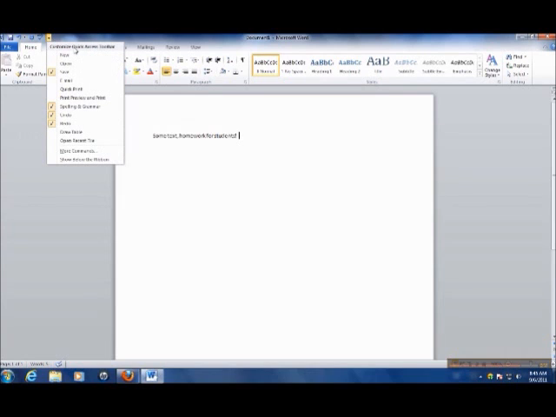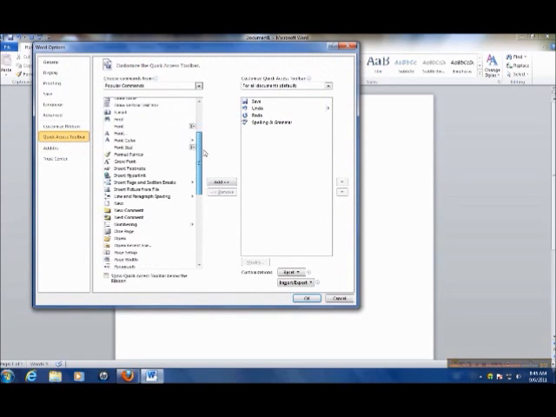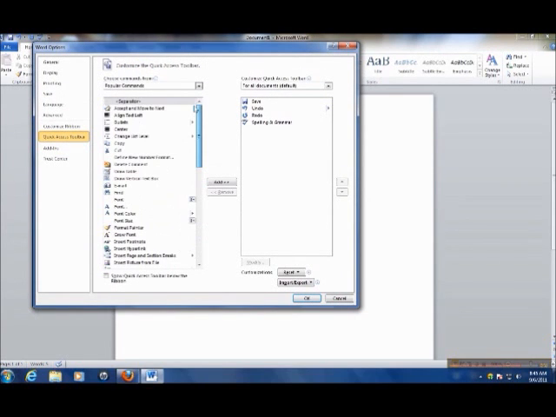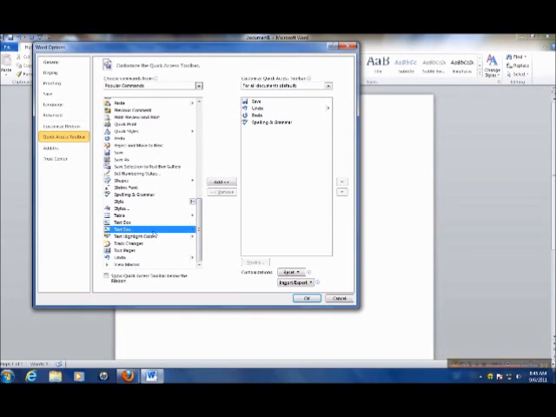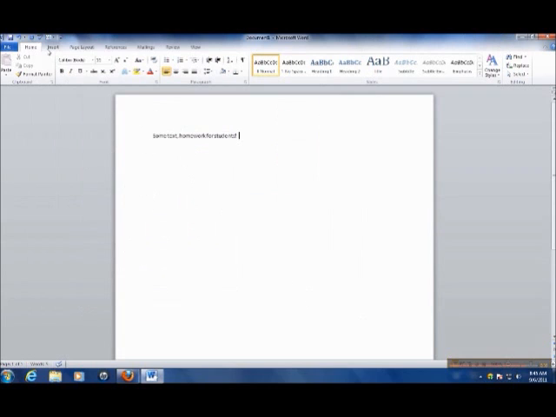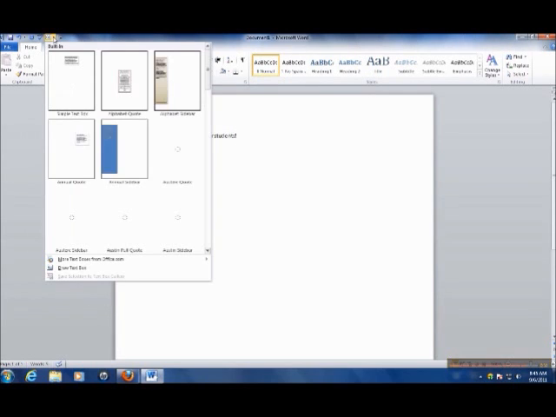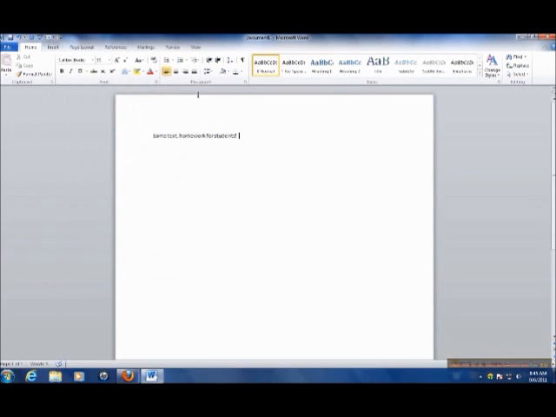We could actually customize the toolbar as well. We go down to commands, and then we can select from all these commands that we want to add to the quick access toolbar. Right? Maybe I want to add a text box up there to the quick access toolbar. If I do that now, that's up there, add a text box. Right? I'm going to get rid of that.